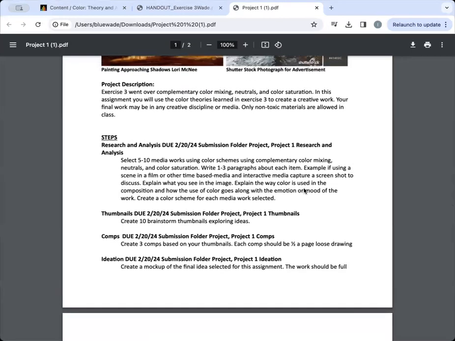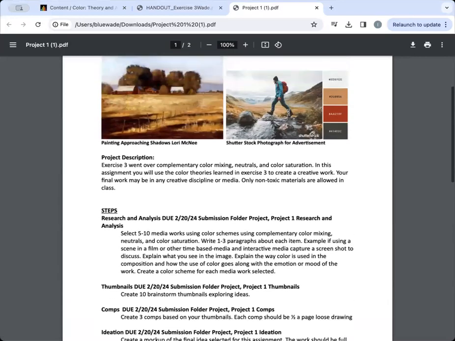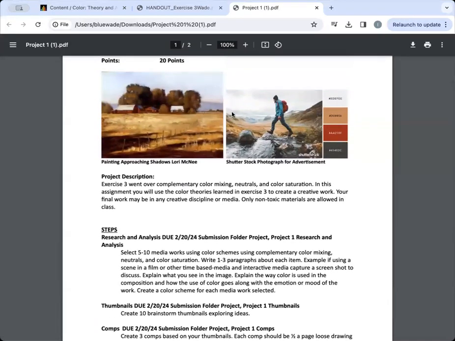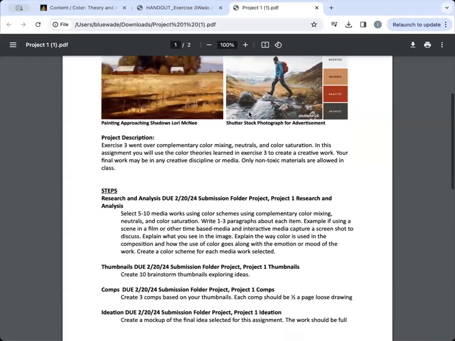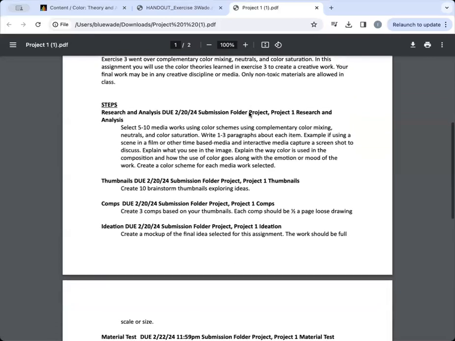But we're going to be looking at the compositions we make and making sure that we are employing complementary color sets, mixing them to make neutrals, and then using the saturation to work in those lights and darks of those colors. Okay, so we see it in these first two examples, but then we're going to go through this process.